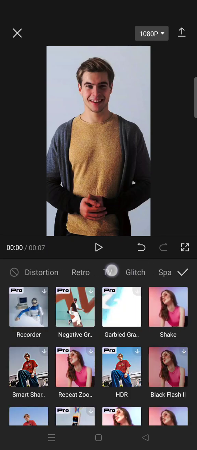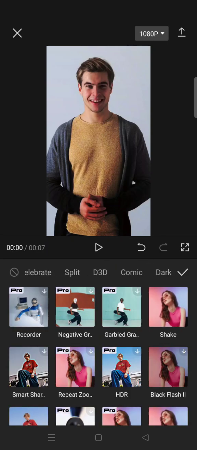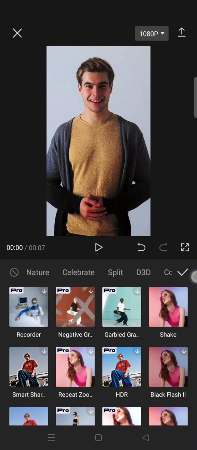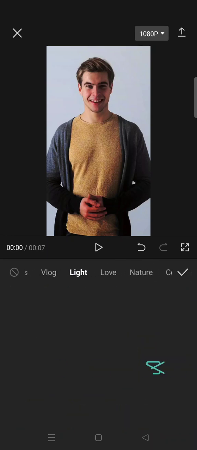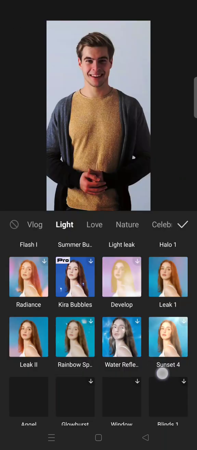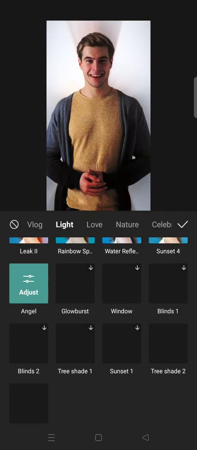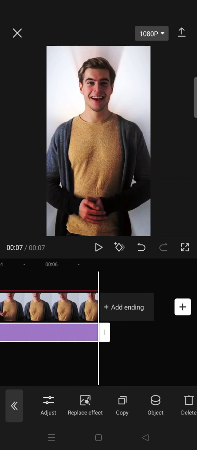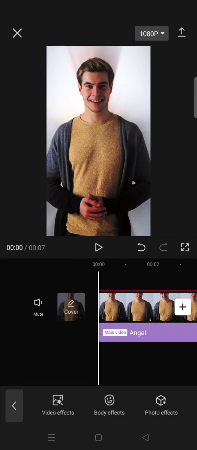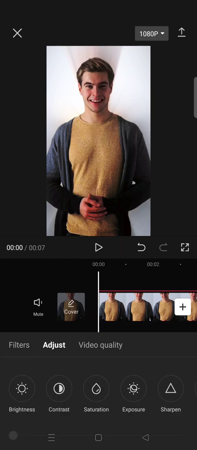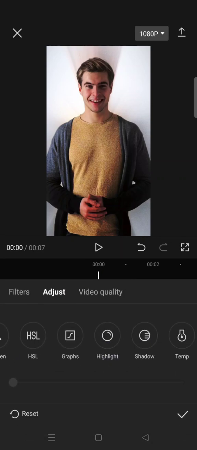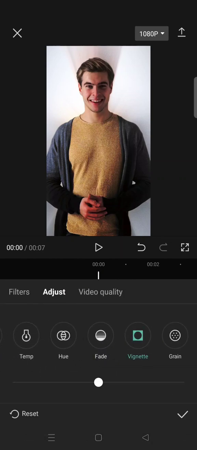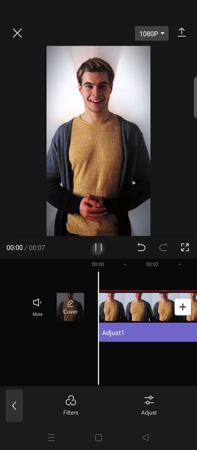Click on the light category and then select the angel effect. Okay, click on a check icon and now go to adjust and add some Vineyard effect. So you can add it based on your liking. I'm going to go with 10. Okay, so now you are done.